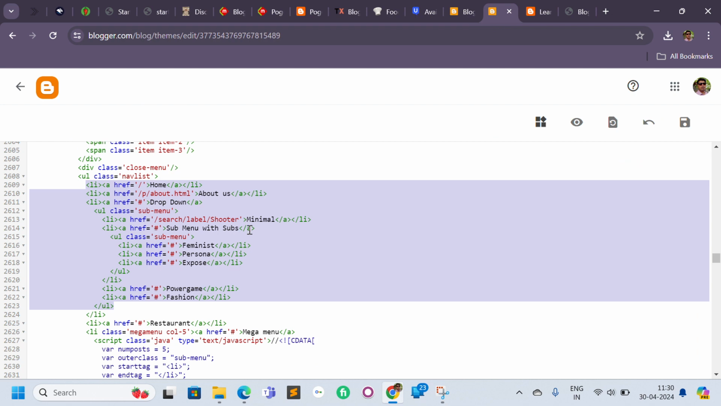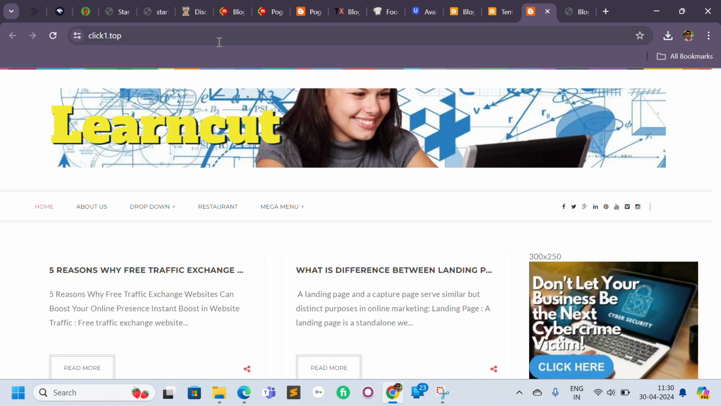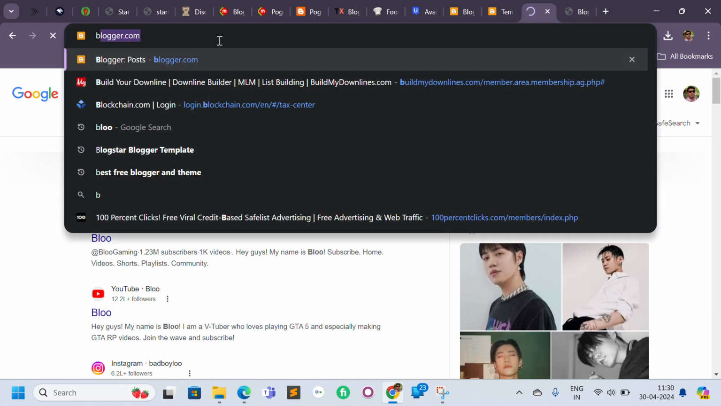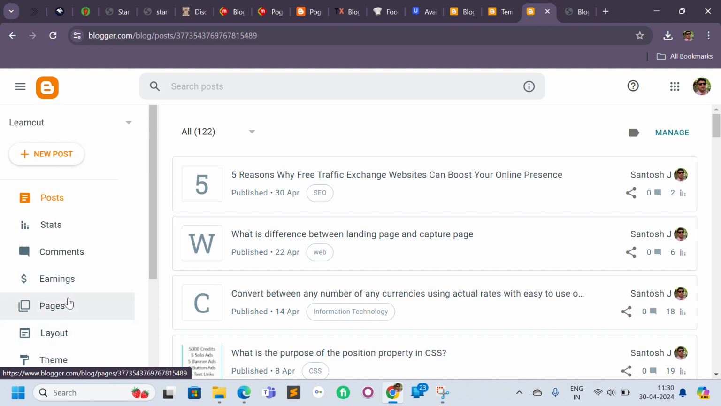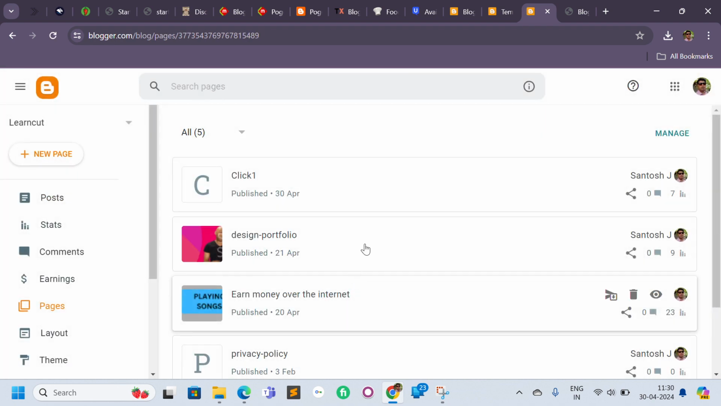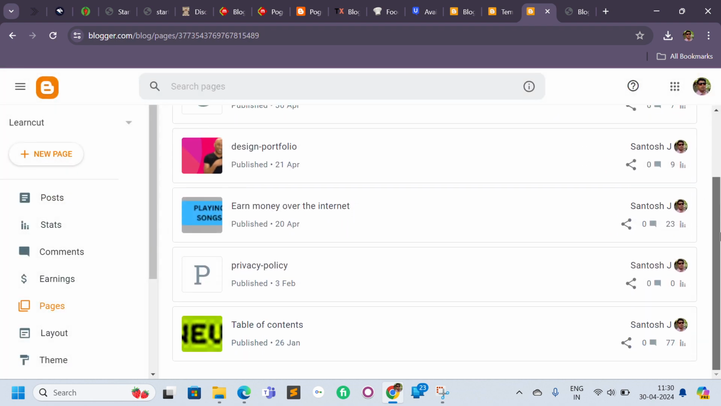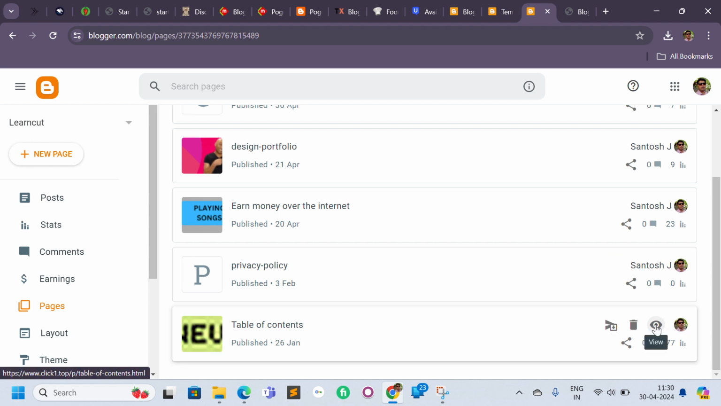Go to the back end and click on pages. The first page that we always link is our table of contents. So I will just say share over here and we grab the link for our table of contents page.